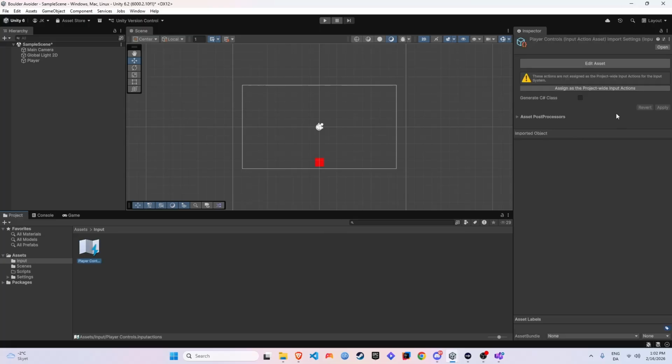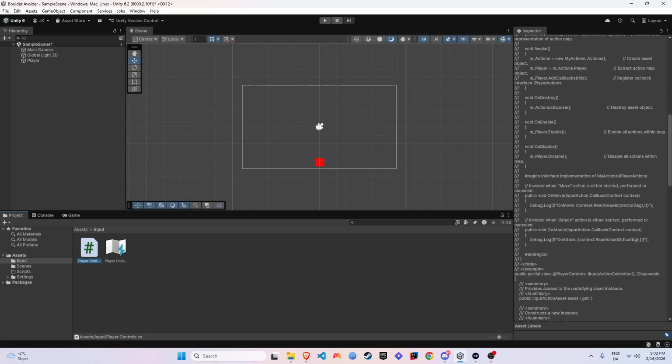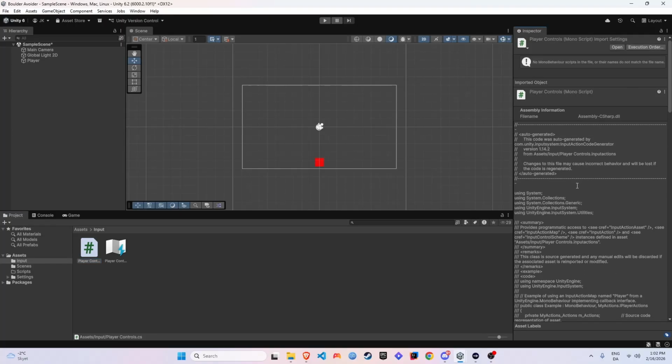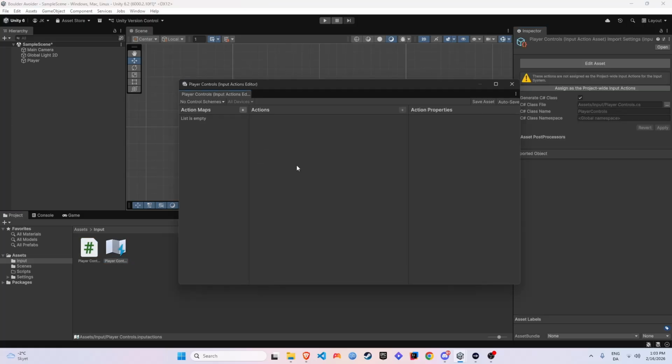And then here in the inspector, you can see we can tick this called generate C# class and hit apply. This will create a new C# script called player controls. As you can see, this can look a bit confusing, but we won't be editing in this script. This is just how the new input system works under the hood. So now let's edit our input actions. We will go to this player controls, double click it to open it up. And you can see we have these different tabs in the input actions editor. I will go through them one by one as we create them.